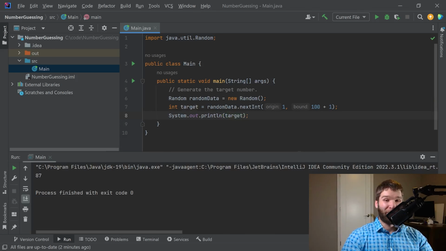Cool. So now that the random number generator is working, let's try to prompt the user to guess what that random number is. I'm going to go ahead and ask, guess a number between... Okay, so now that I'm adding format specifiers, I need to go to the print formatted function and use %d.